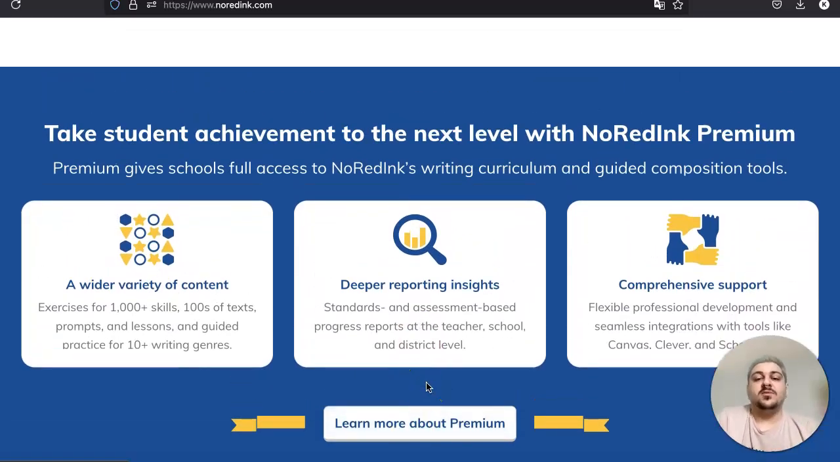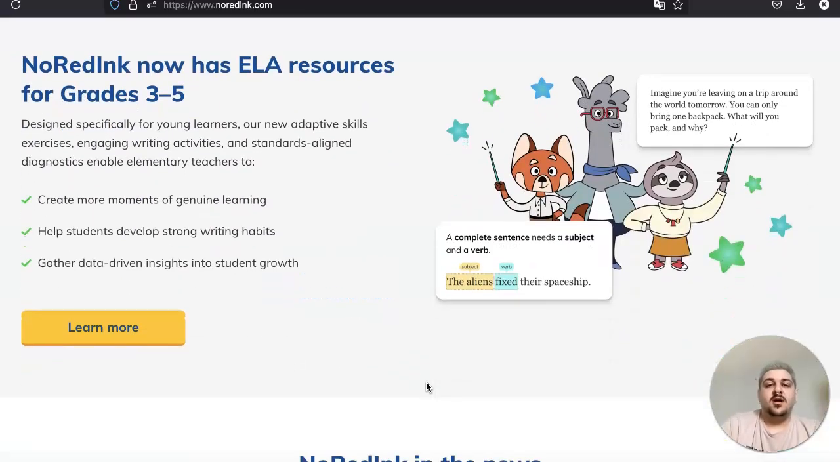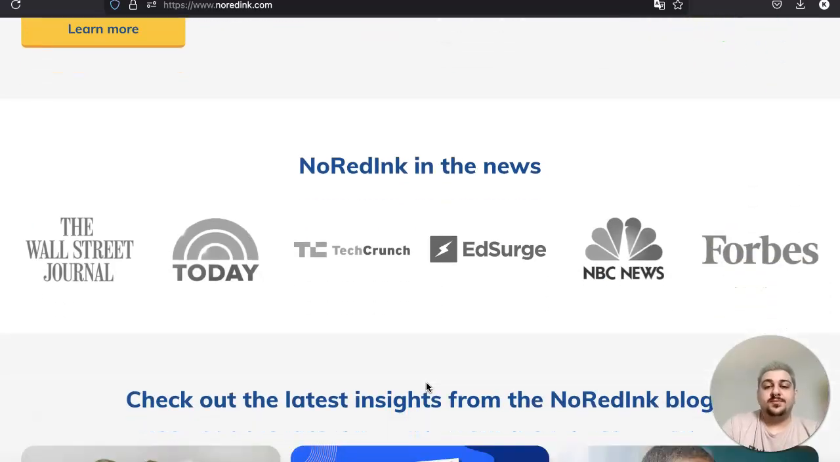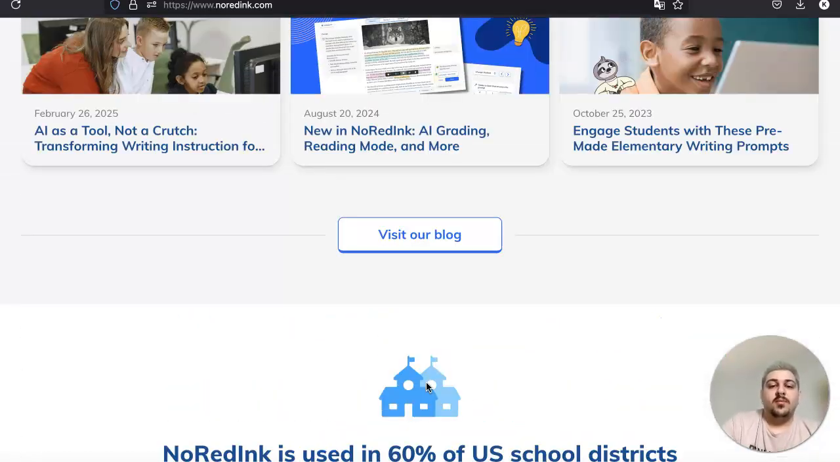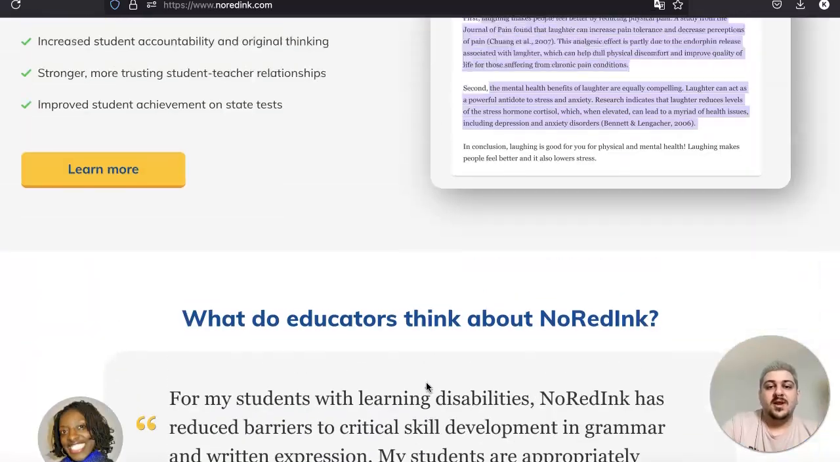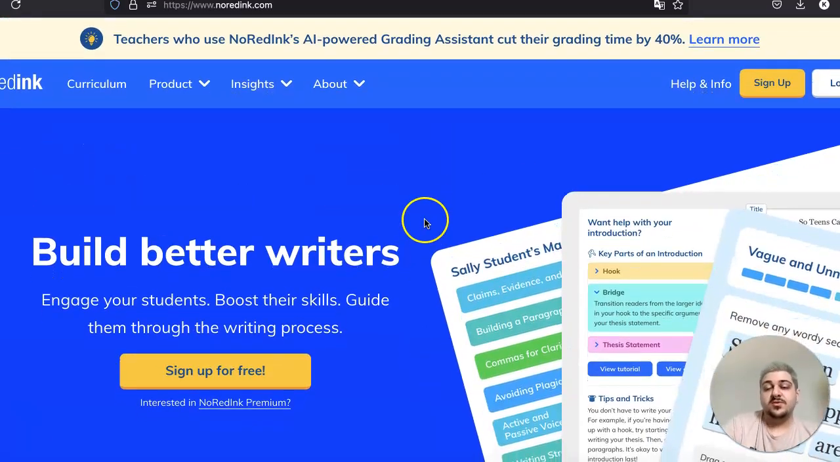Also here, deeper reporting insights for standards and assessment-based progress, comprehensive support, a wide variety of content. And then again here, especially looks at grades 3 through 5. So if you're an elementary school teacher trying to teach your 3rd to 5th graders English, especially those that are EL students, then this would be a good tool to use. So going back up here, it is free to use.